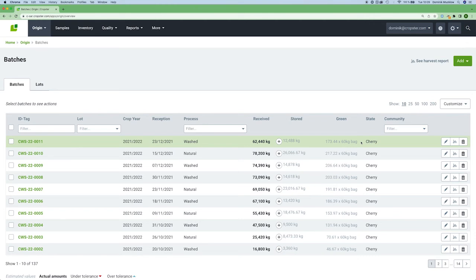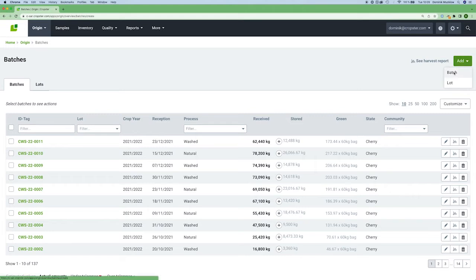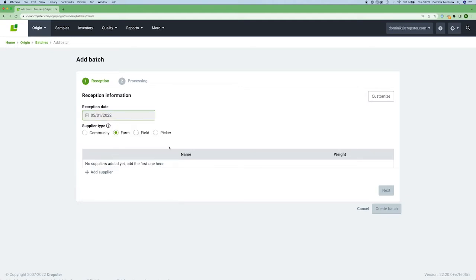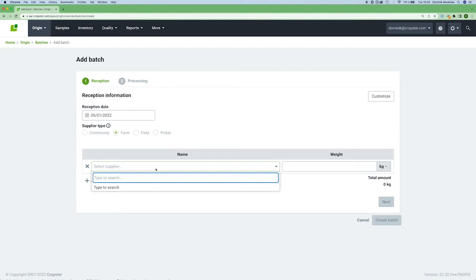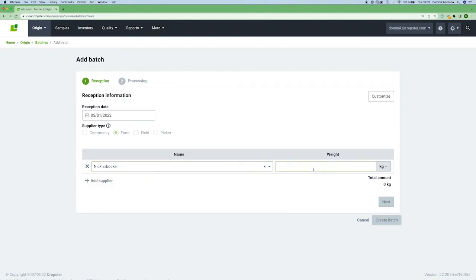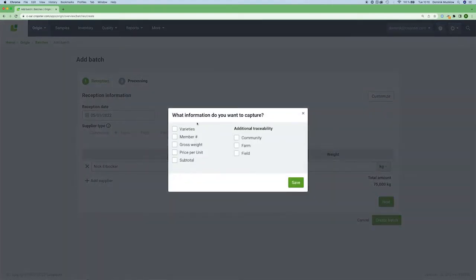Next, let's look at some more advanced options. Let's go and add another batch. Select the reception date. And add another person. Here's Nick Erbacher. He's going to deliver 75,000 kg of cherry. But we want to add some more details this time. We have these options to include about Nick and the coffee he's delivering.